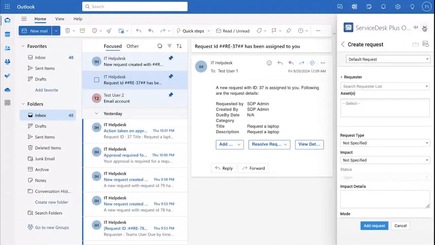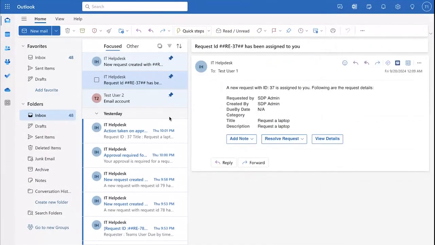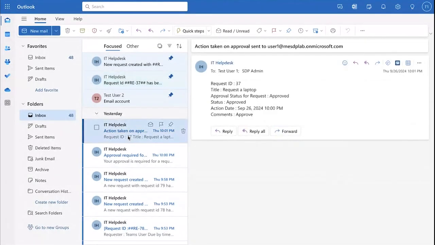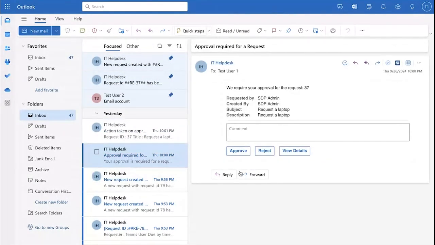So I've signed in to the Outlook portal here, and by default, I've signed in as a technician. So under technician, I'll be providing you the options to add note, resolve request, view details, and in case you want to have the approval part, I'll be directly giving you approve or reject along with the details part, along with the comments. As soon as you approve or reject, you'll be able to directly add comments.